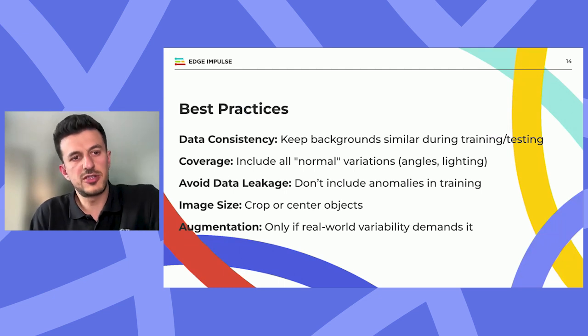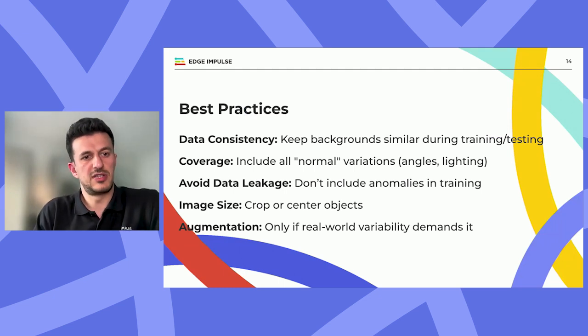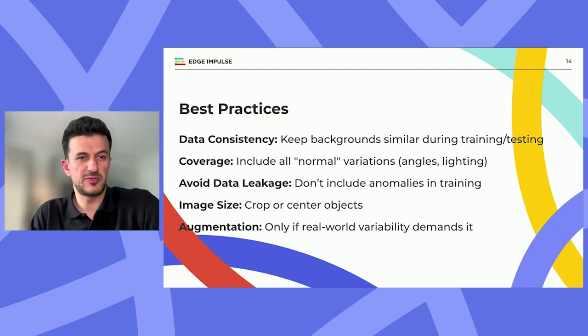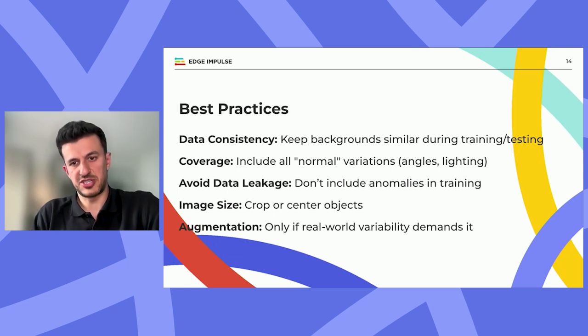And I wanted to give you some points about best practices here. There are some misunderstandings around that. People think that the FOMO-AD or the visual anomaly detection algorithm works magically on everything. I wanted to highlight that there are some things you need to pay attention to.